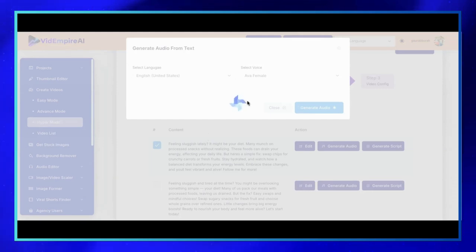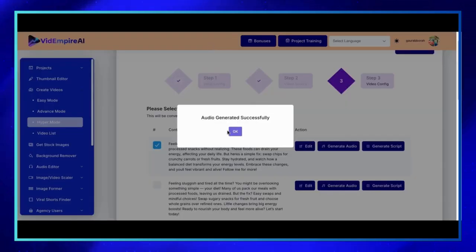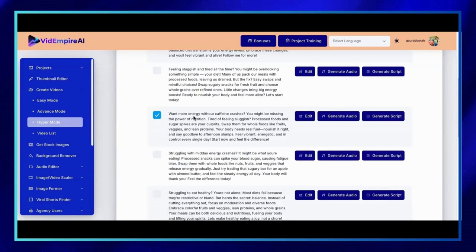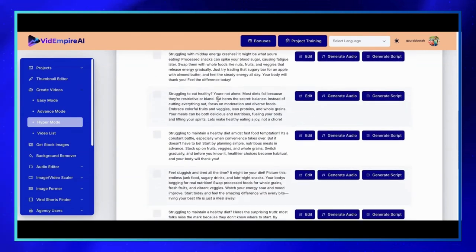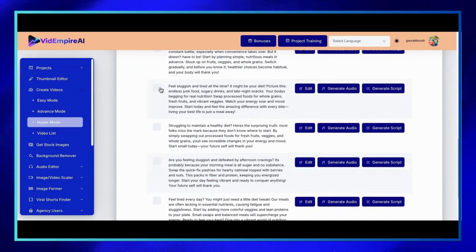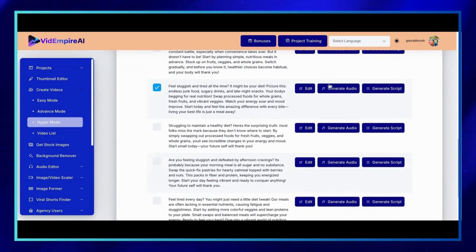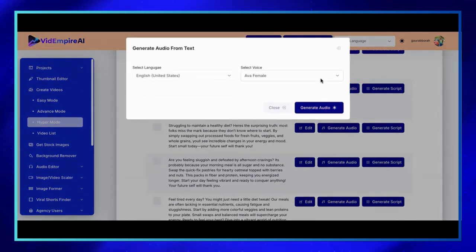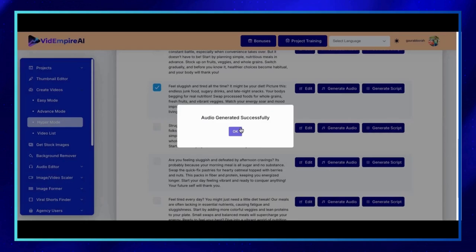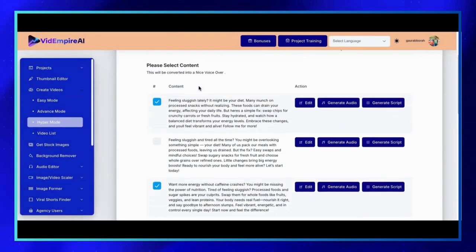I'm just going to pick 2 or 3 videos so you get an idea of how it works. Let's generate one more video. More energy without caffeine crashes. Let me find one more. Let's try this one, generate audio. Okay, we just need to select this, click on generate audio. Let's select a different voice. Okay, so now I'm going to generate these 3 videos.